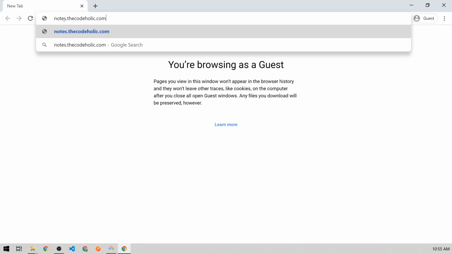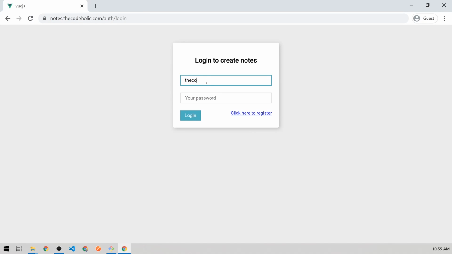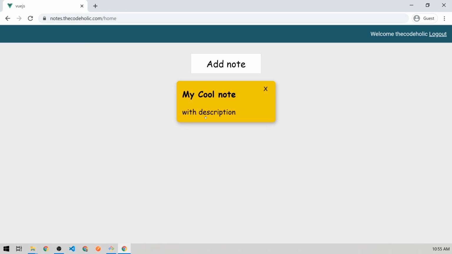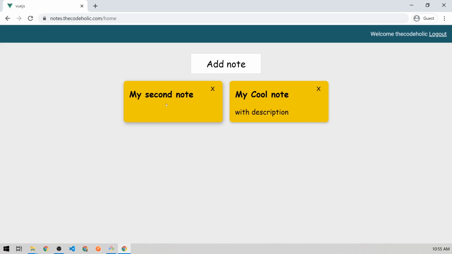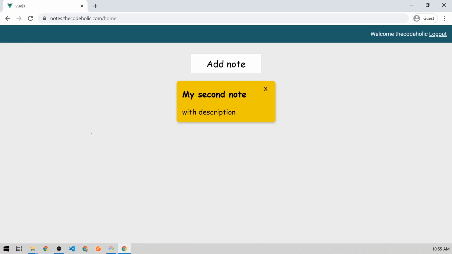First, let's have a look at the working demo. When you open the URL, you are redirected to the login page. You can log in or create a new account. When you are logged in, you can create your own notes, update them or delete them, and that's basically it.